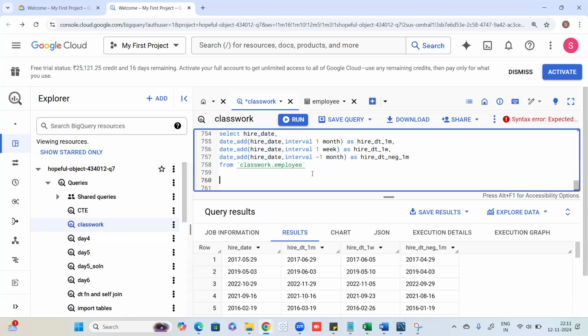The next is date truncate. This is not there as a part of your function, so I'm going to explain it to you. Date truncate truncates your date to the beginning of the month in BigQuery. In some RDBMS tools, it truncates to the end of the month. Because we are in BigQuery, I'm going to stick to that.